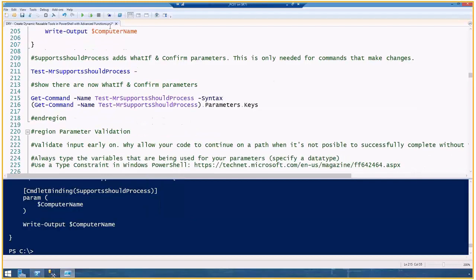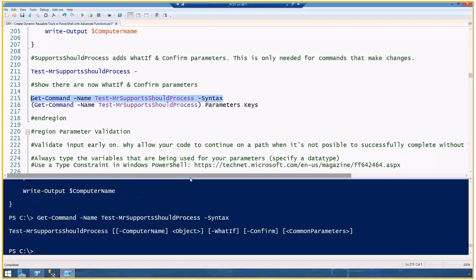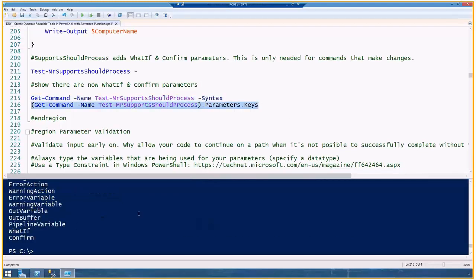So also, let's take a look at the syntax. Now you can see I've got ComputerName, I've got WhatIf, I've got Confirm, and I've got the common parameters. And if I run the other command like I did before, then you can see WhatIf and Confirm are at the bottom there, in addition to all these other parameters.